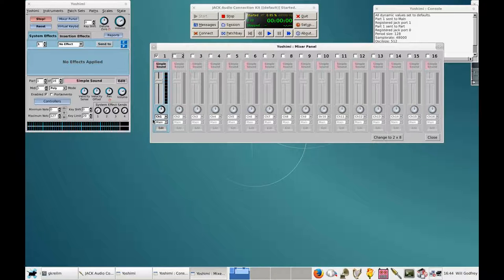It's resetting all the voices. It's resetting the master volume, key shift, all these controls here, the controllers. They're all reset. In fact, everything except configuration settings is reset.